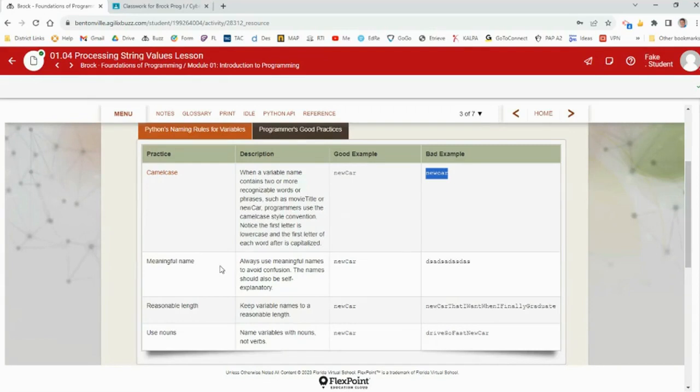Right? Use a meaningful name. New car, you know what you're going to assign to that variable. You're going to assign a car name, right? New car is going to mean something. If you call the variable DSA, DAS, just random letters, nobody knows what that means. If somebody's trying to read your program, they have no idea what you're doing with that variable. And make it a reasonable variable.